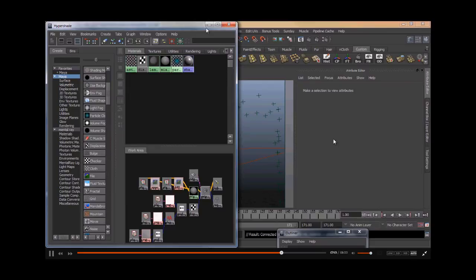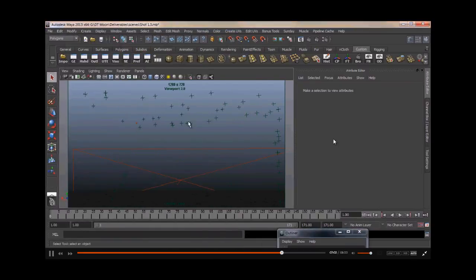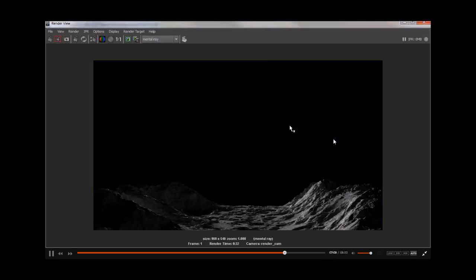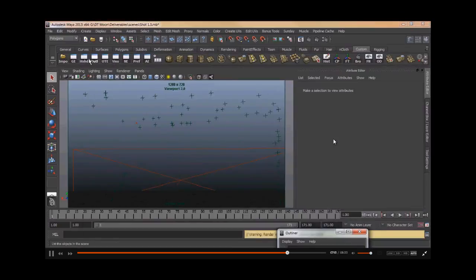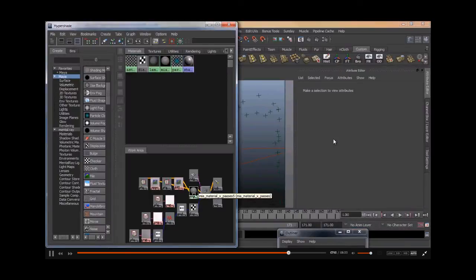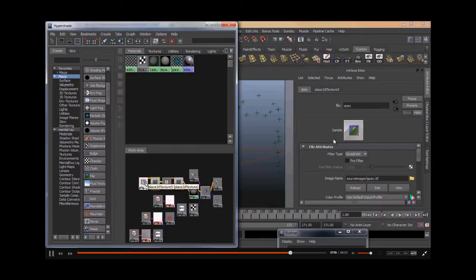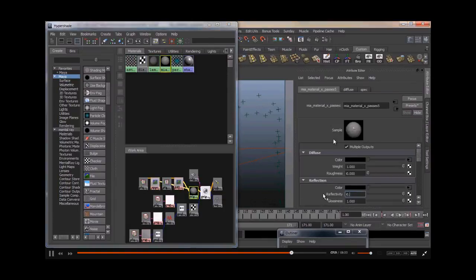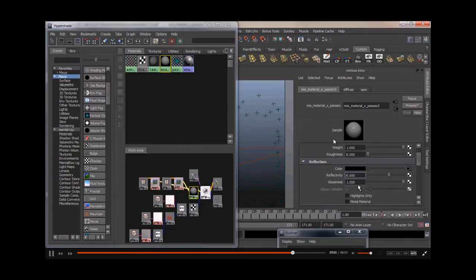And let's take a render from the render cam, frame 0, frame 1. So it's a little darker than we had it before, so let's go back into the Hypershade, and firstly I just want to lower the spec amount a bit because it's quite a lot, so maybe 0.6, and I do want it completely glossy.